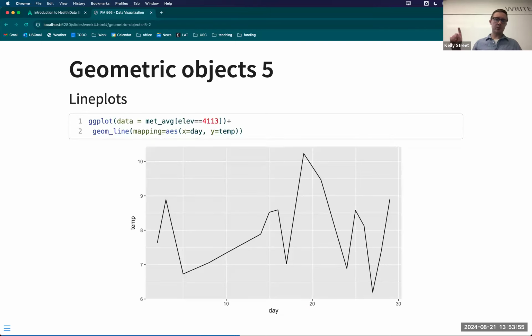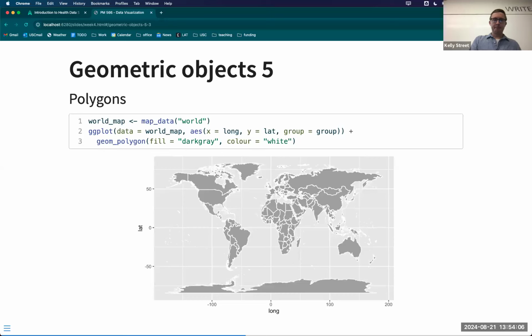Lines, here we go. Here's a line plot. If you want to do geom_line, it's very much the same as the lines function in base R. And something that ggplot can do quite well, if you load additional packages that include data about maps, is make maps. Here's a map of the world made with ggplot.